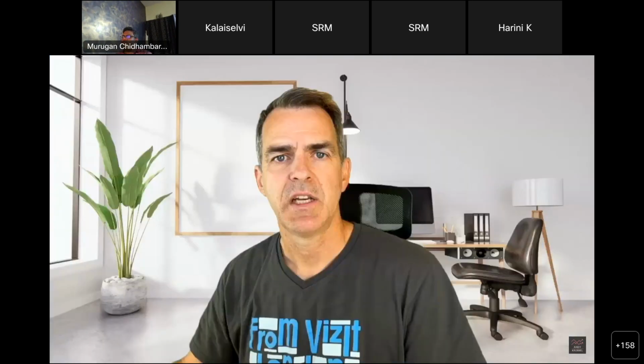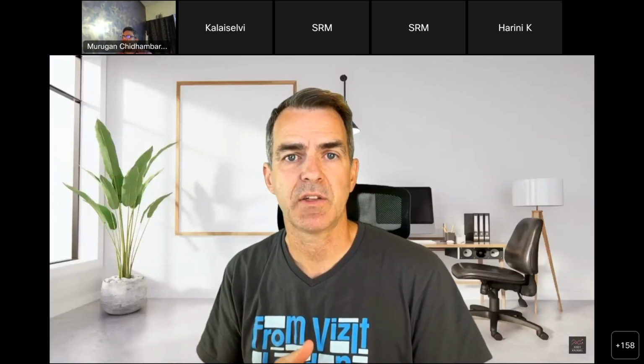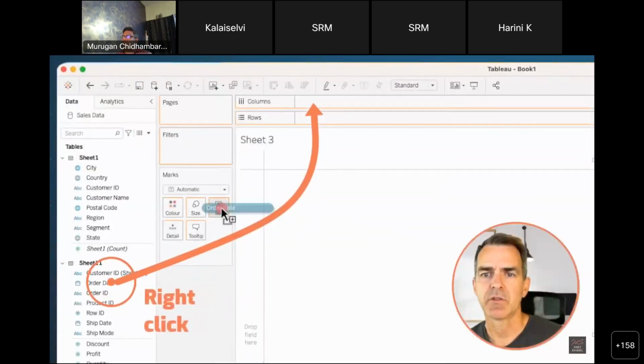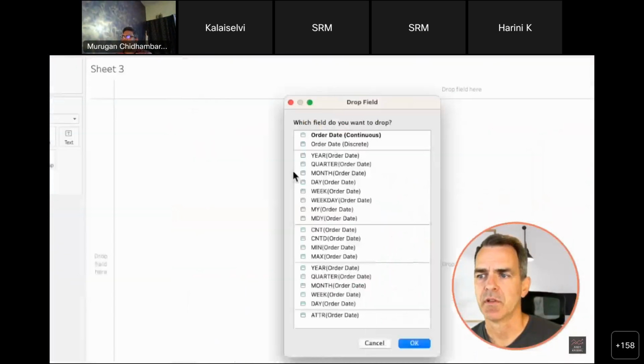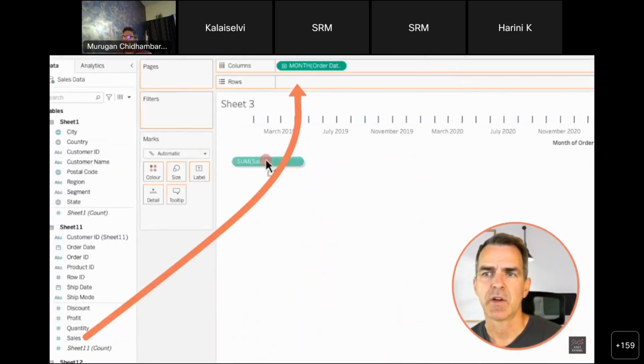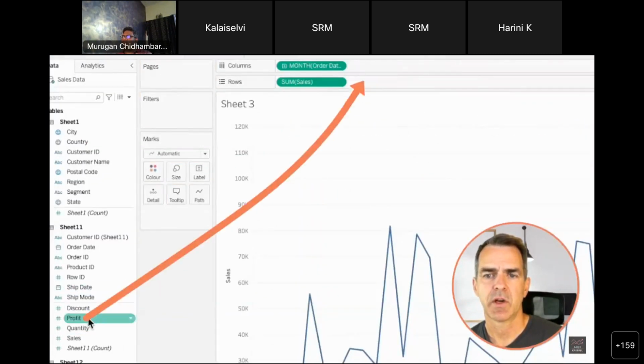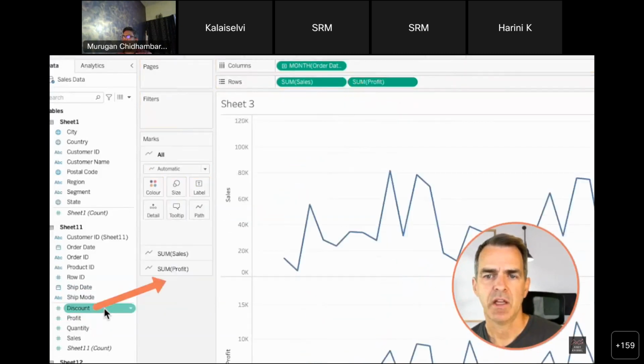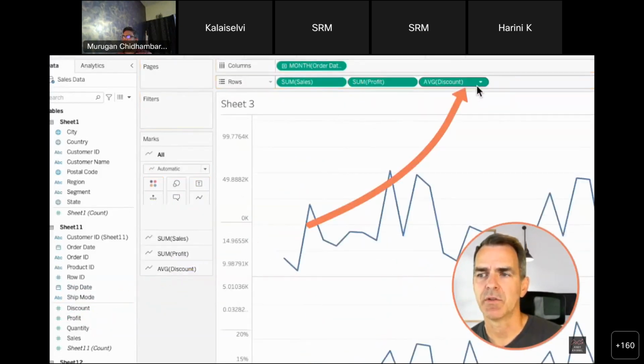Create a new sheet. Now we want to look at sales, profit, and discount by month. Right click and drag order date to the columns and choose continuous months. Click on OK. Drag sales to the rows. Drag profit to the rows and drag average discount to the rows.